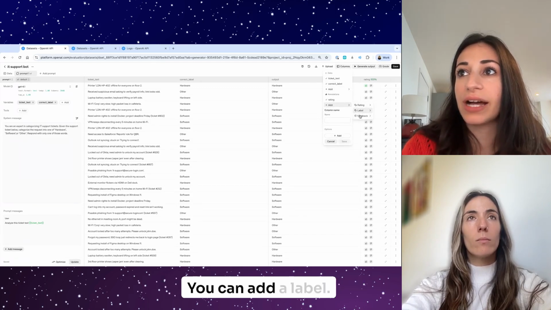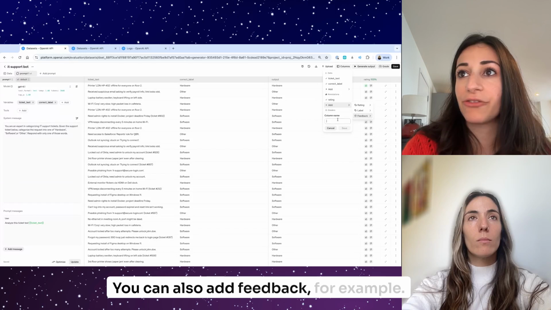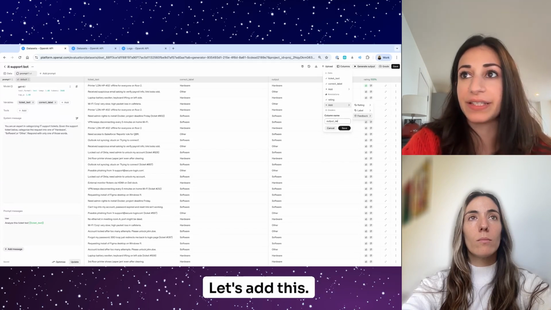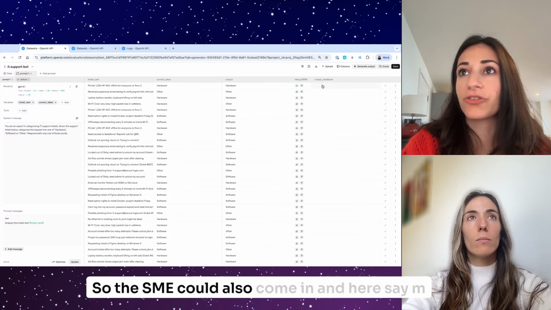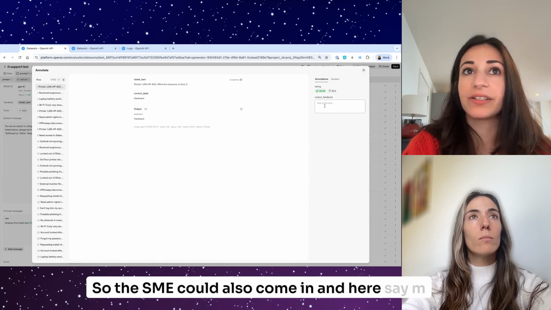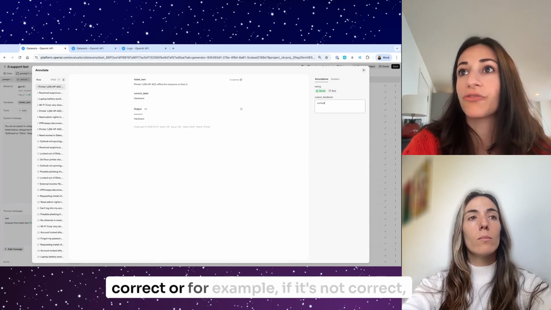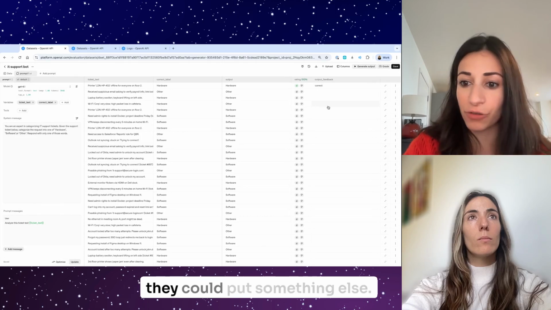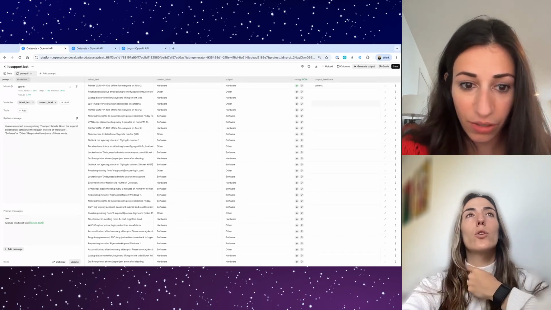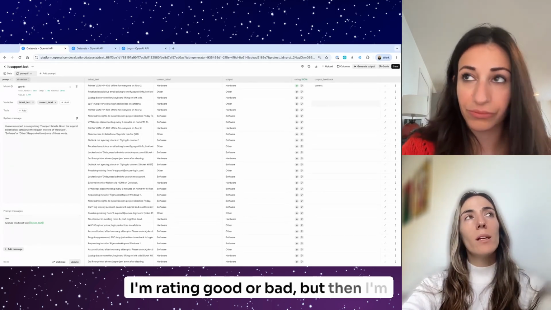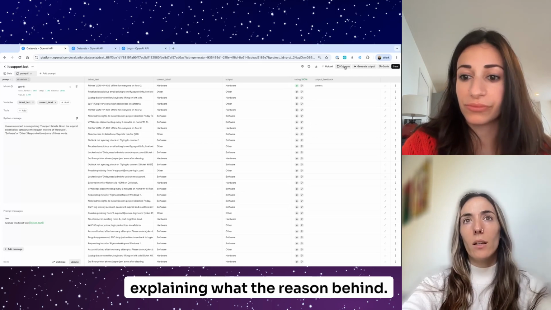You can add a label. You can also add feedback, for example. Let's add this. So the SME could also come in and here say correct, or for example, if it's not correct, they could put something else. Gotcha. So it's like I'm rating good or bad, but then I'm explaining what the reasoning behind.